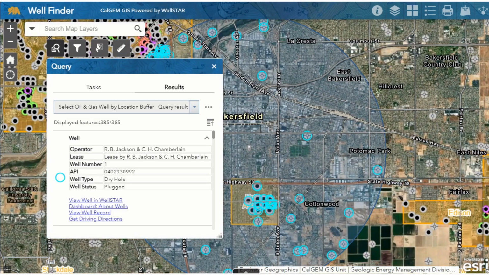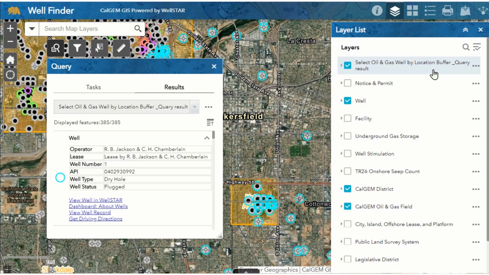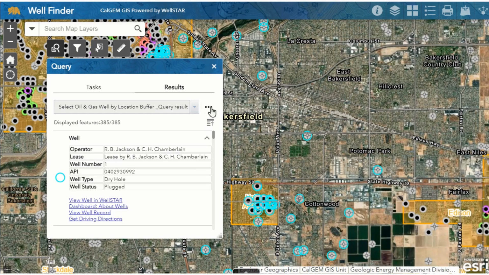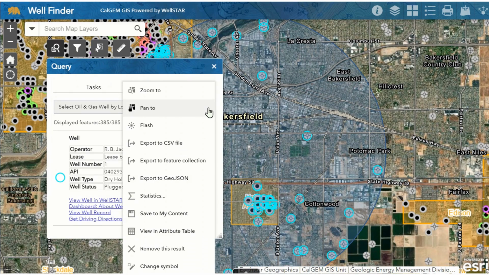We are now in the Query Results tab and can see that there are 385 records. A temporary layer has been added to the map. This layer will be deleted when you reload the page, so be sure to save your data. To export these records, click the 3 dots in the query window and click Export to CSV File.